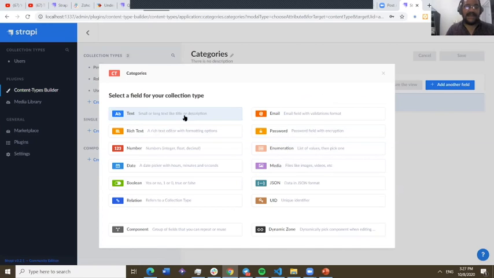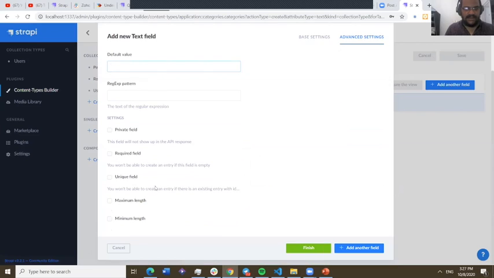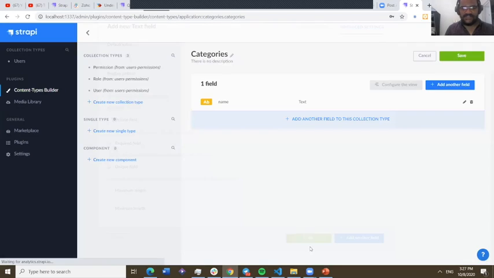The first thing that we're gonna do is add a field of type text. We're gonna call it name. And in advanced settings, we're gonna set it up as a required field, and we're gonna also set it up as a unique field because we don't want repeated categories. And with that, we finish. That we have our name.